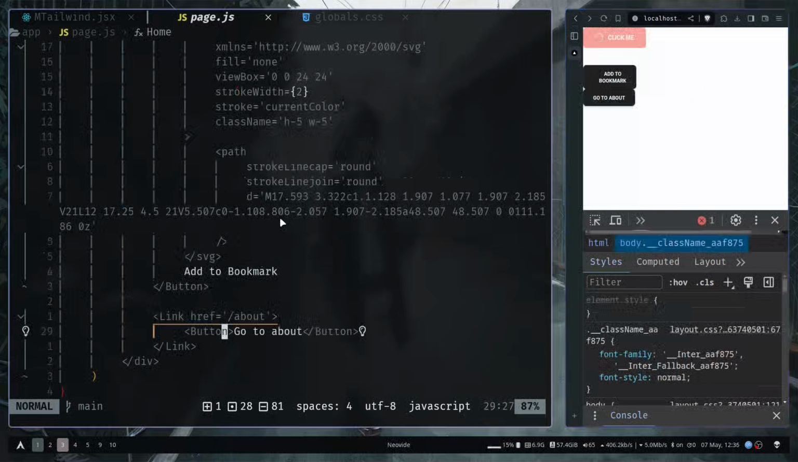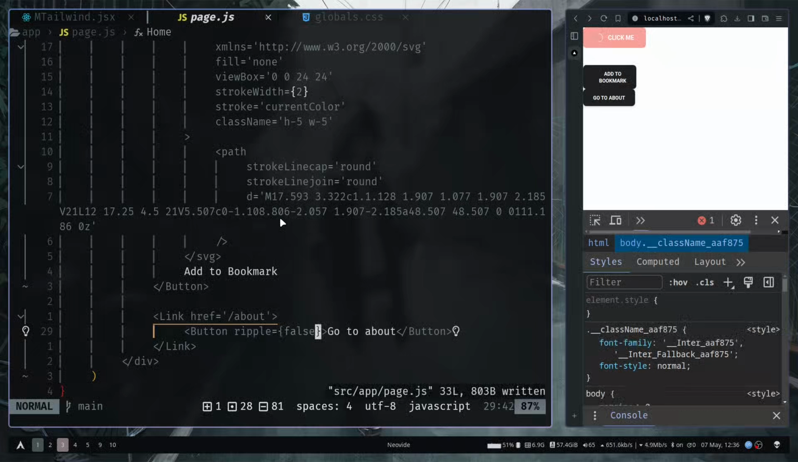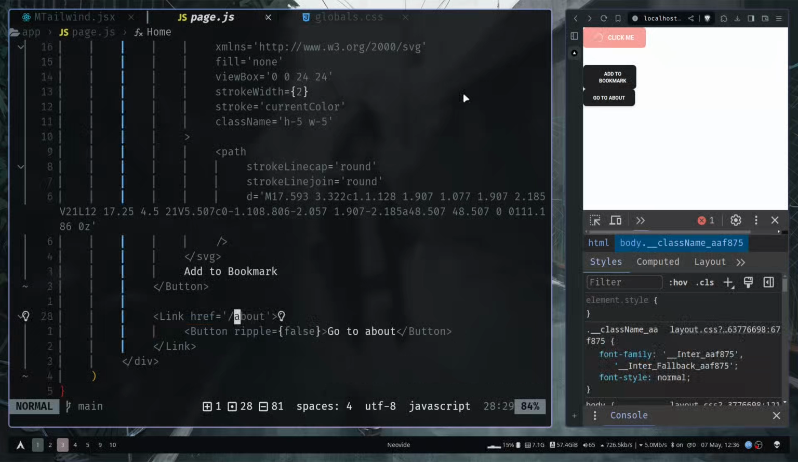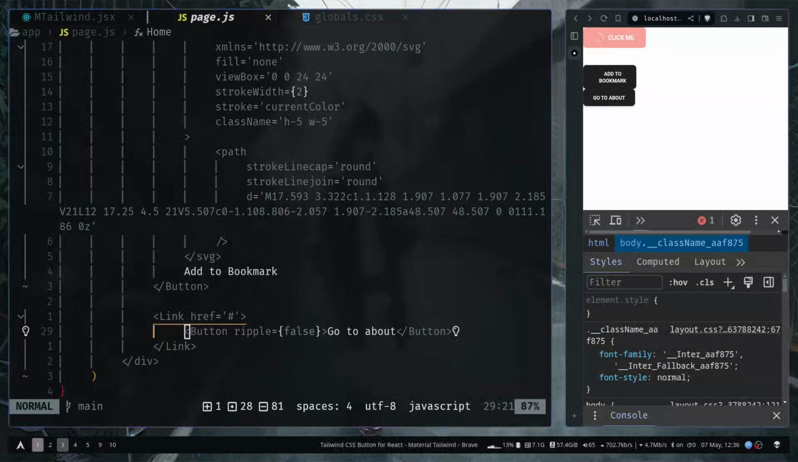You can even disable the ripple effect using the ripple prop and pass it false. I will make the href just a pound sign. And if I click on this button, you see we don't have any ripple effect.